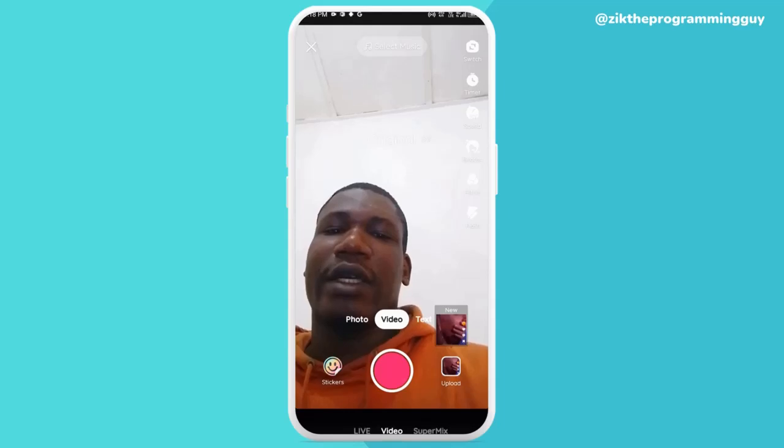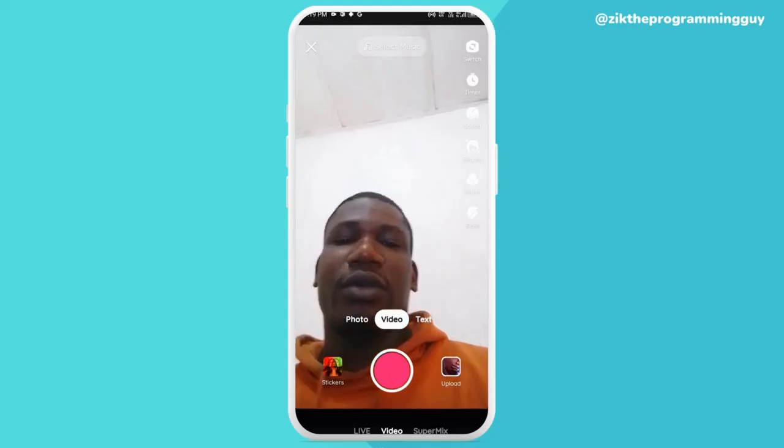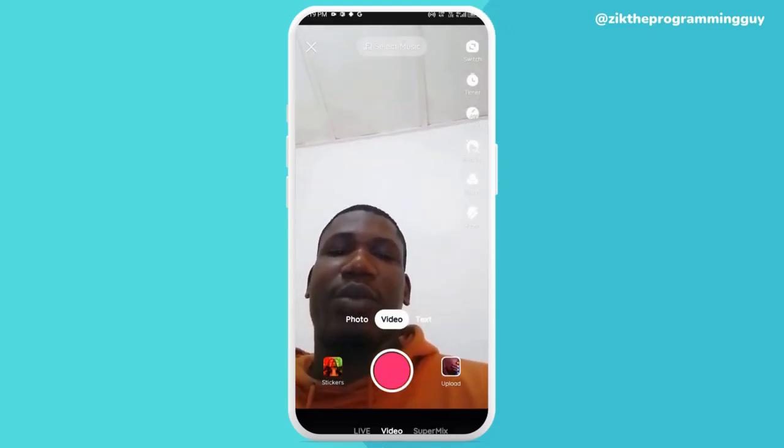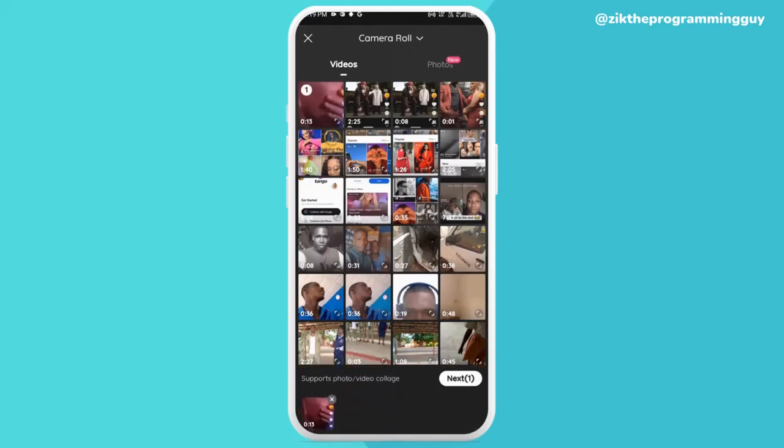Once you click on that guys, as you can see right here, you can start recording your video, or you can upload from your device. All right, so if you want to record your video, just hold this round record button right here, and then you start recording video. Or if you have a pre-recorded video, you can just click on this upload icon at the bottom right corner, and then you are going to see videos from your device. Right, so just go ahead and select the video that you want to upload.